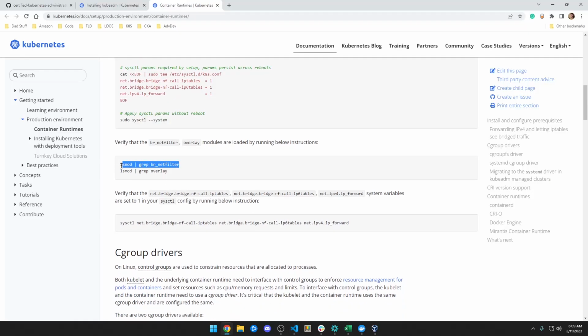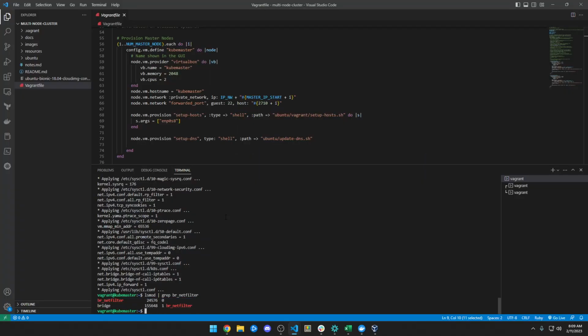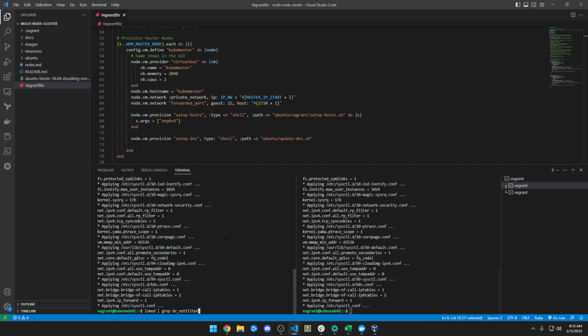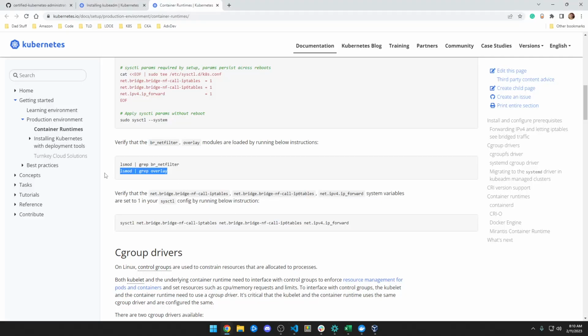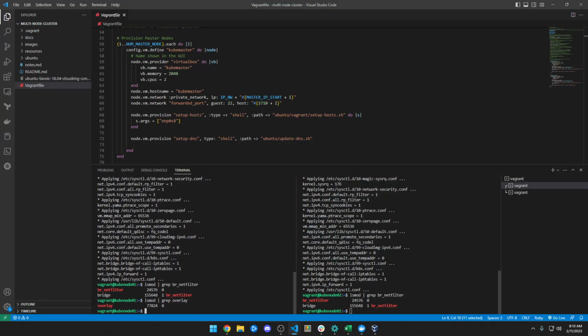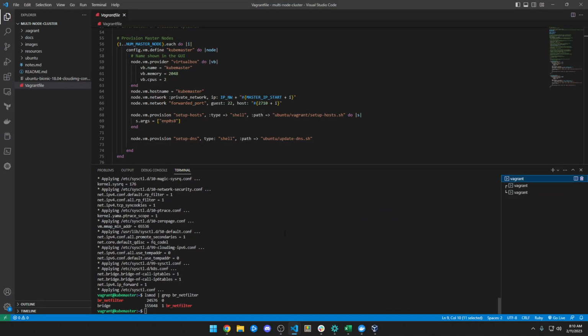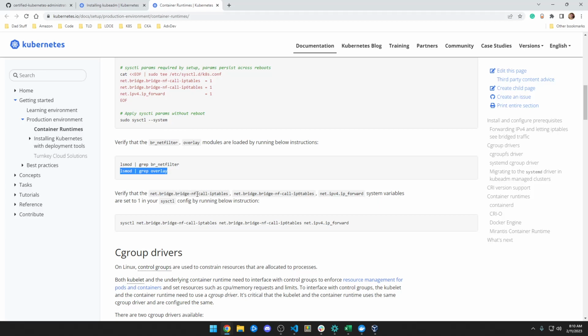Okay, looks good. Alright, so now we can verify this. The overlay module and everything is set. So br_netfilter, bridge, bridge-nf. We're just trying to confirm that the setting is in fact there, and then the same for the overlay. It is there, and so is that one.